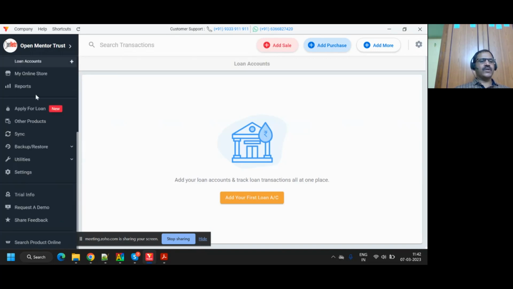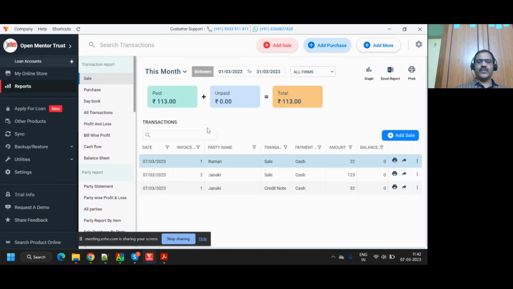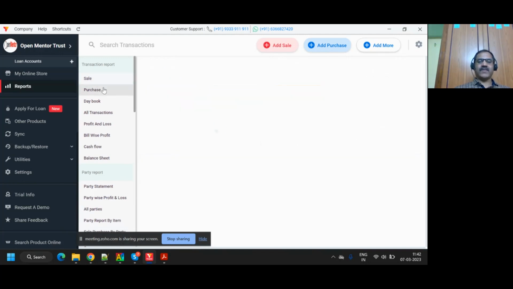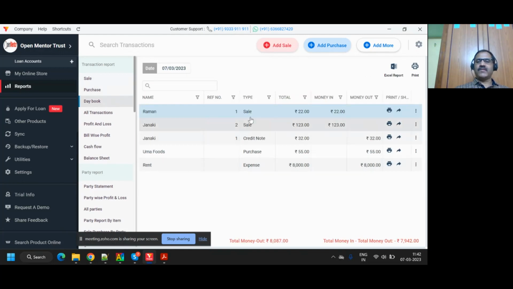And reports. Every day I need to do a reporting. Sale. Show me the daily sale or complete sale. Today, 3 purchases have happened. So 3 sales have happened. Today, 1 purchase has happened. Day book meaning what is credit, what is debit. Money in, money out. Very simple. Look at the column heading. Money in, money out. More money should be in than money out. Correct? That's a standard practice.